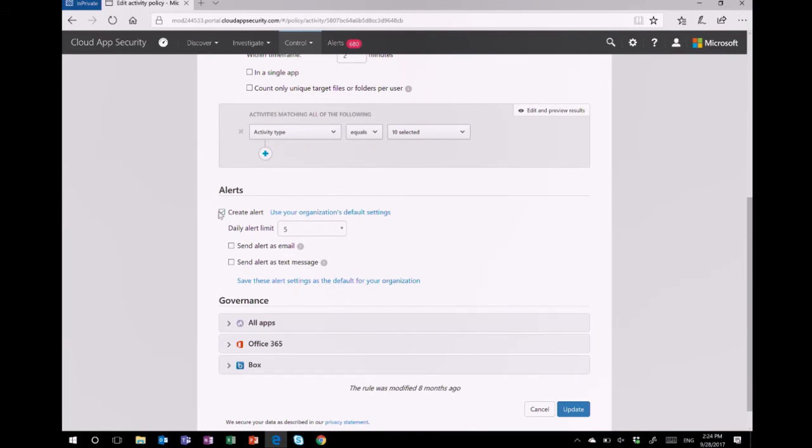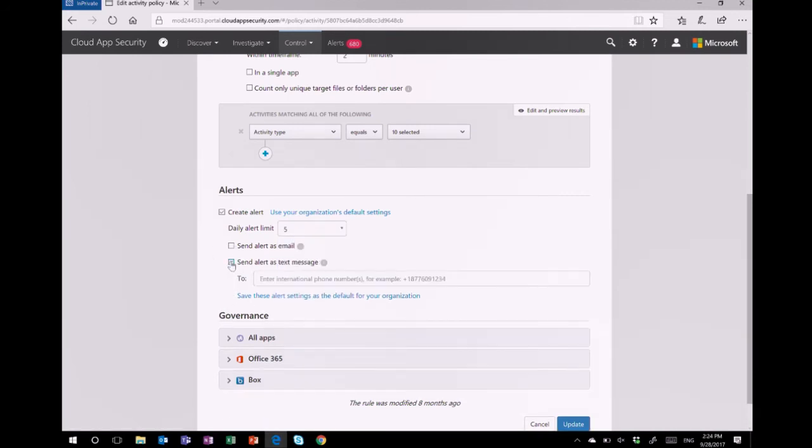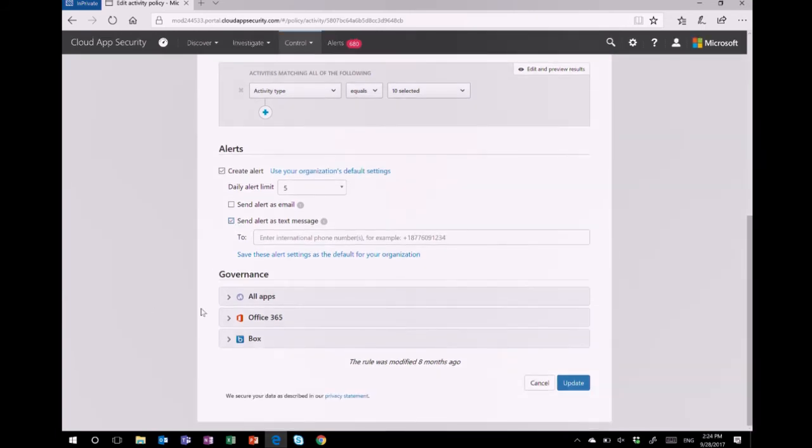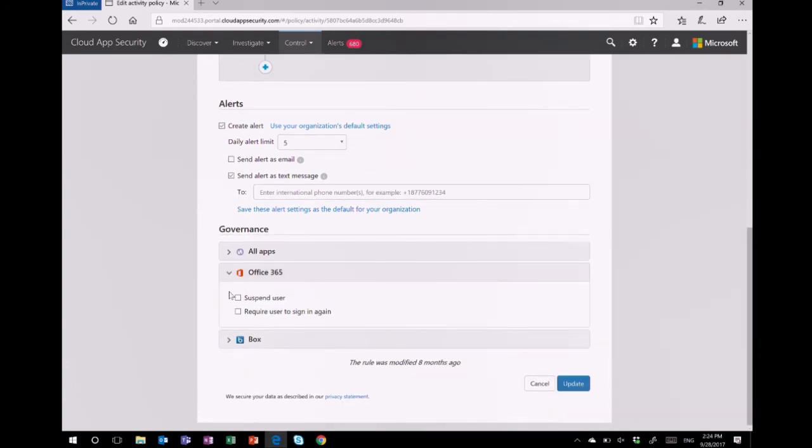And here we choose to create an alert when it happens, and we can also send an email when it happens, or a text message, or stream those alerts to your SIEM, ArcSight, or any other syslog supported servers. In the governance section, we can take an action such as suspending the user or requiring the user to sign in again, which is pretty powerful if we suspect that the user is compromised.